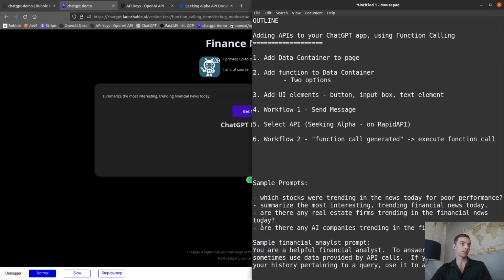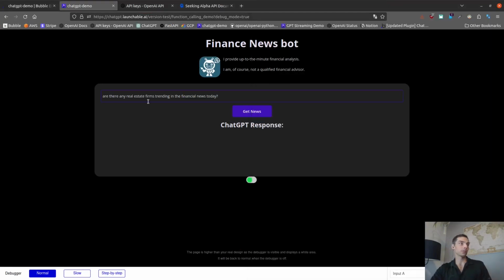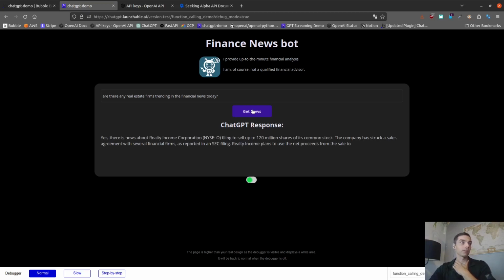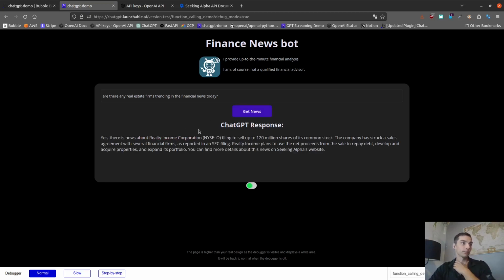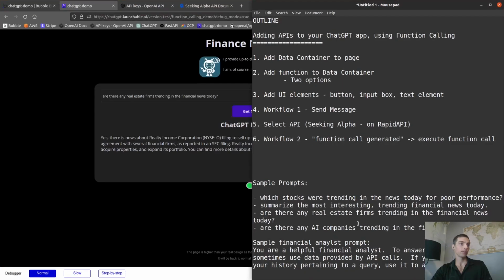So let's say I happen to know there is one real estate firm in the data. We say, are there any real estate firms trending in the financial news today? And it should pull down all the data and then tell us specifically which one it is, this one here, Realty Income Corporation, and it tells us what's going on. So that's really cool.